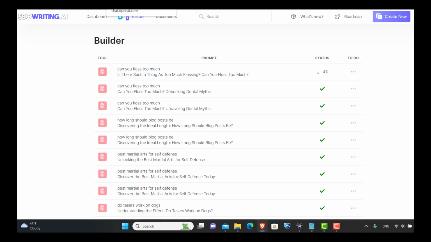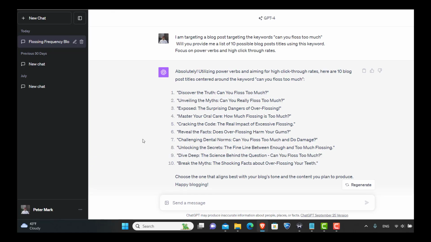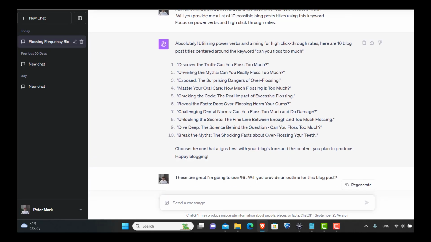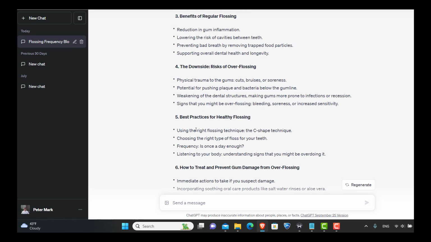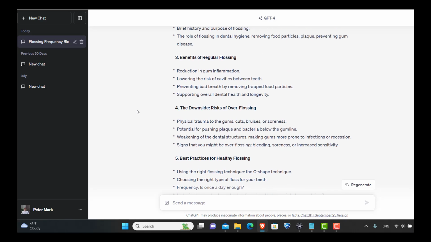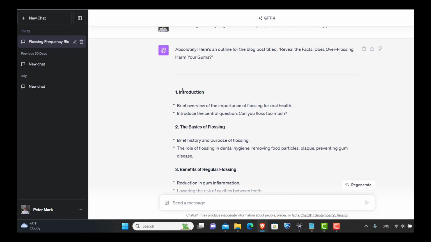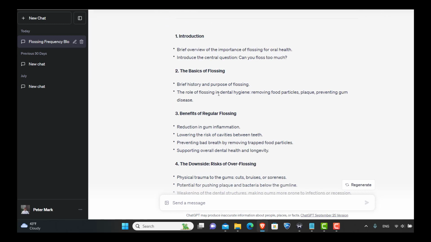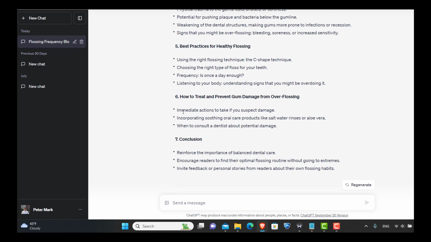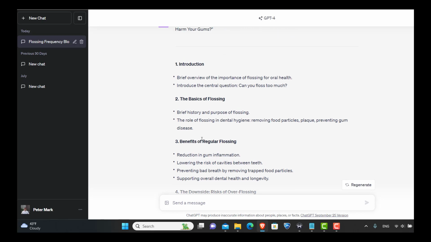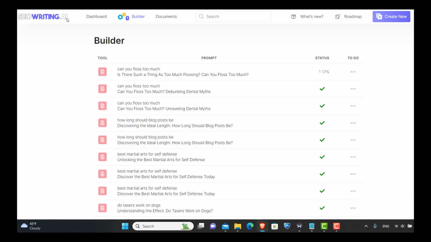Okay, while that's running, let me go back to ChatGPT. Okay, here we go. This is the outline. So it has a conclusion. So we'll start with the introduction, the basics of flossing, benefits of regular flossing. These are really good outline headings. So we can use that. Let's wait for this to finish up.